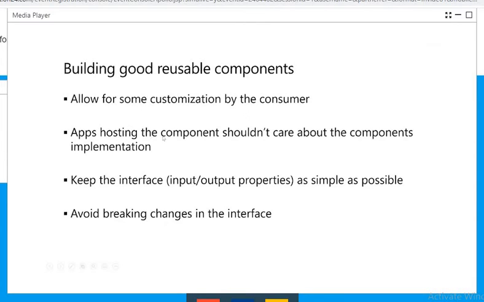Apps hosting the component shouldn't care about the component's implementation. Dependencies internal to the component should be as minimal as possible. The interface of the custom component, that is, input and output properties, should be kept as simple and clean as possible. We should not overcomplicate the component and unnecessarily expose certain input and output properties. If there's a complex component that we are building, we should try and split it into multiple simpler components.